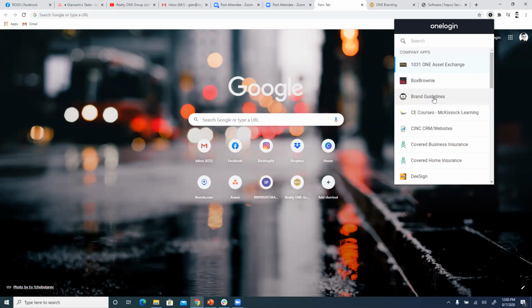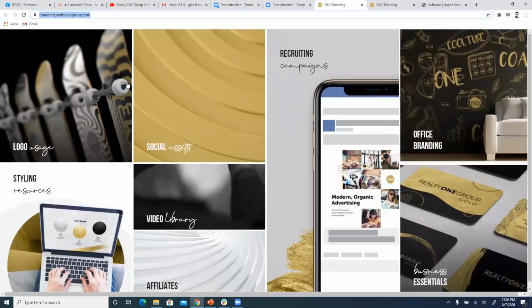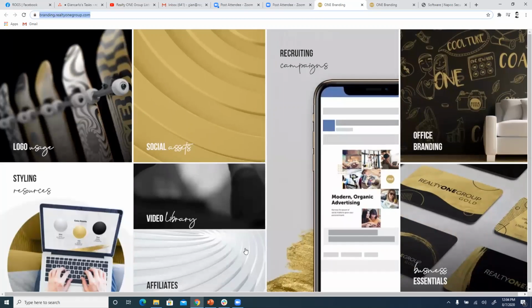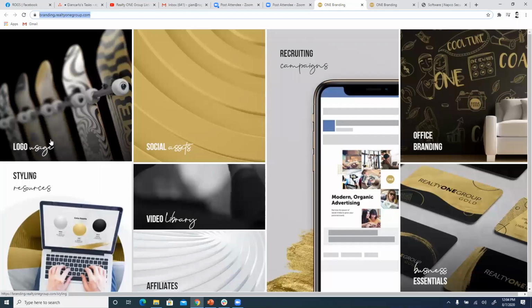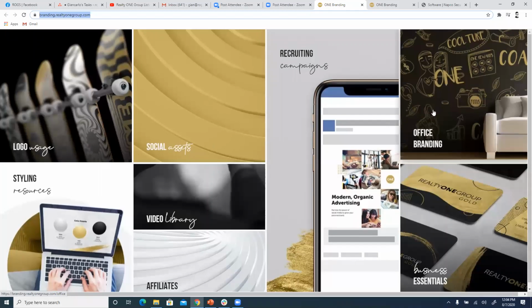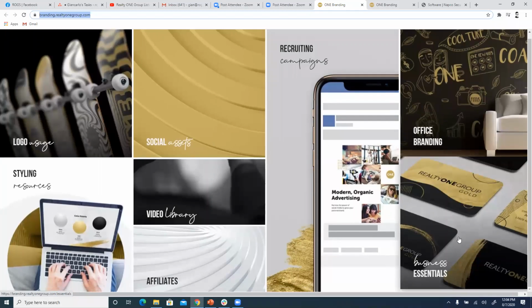be under brand guidelines. But if it gets opened in a separate tab, you're going to have like a tile formation. And you might need to click your apps and select everything. It'll be under brand guidelines as well. So once we click that, it's going to take us to the Realty One Group branding section. You're going to see a whole bunch of tabs or tiles right here. And what you're going to want to do is scroll over to the business essentials. It's going to be located right there.